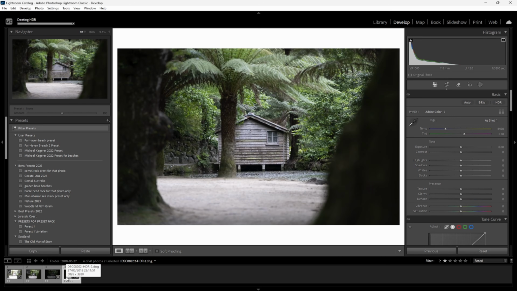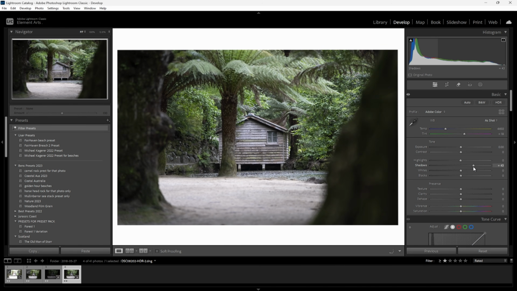If we go over to the global adjustments and mess around with the highlights and shadows, we can see just how much detail this technique has allowed us to capture, from the brightest highlights to the darkest shadows. Now that the blending process is complete, this is the part where you can finalize your edit and get it looking the way you want. This is such a powerful technique that all photographers need to know.